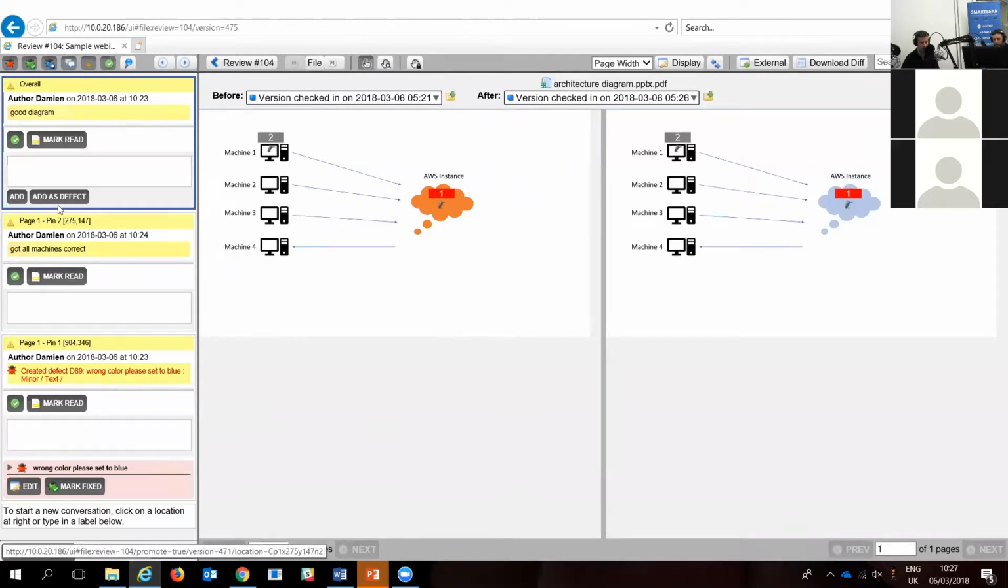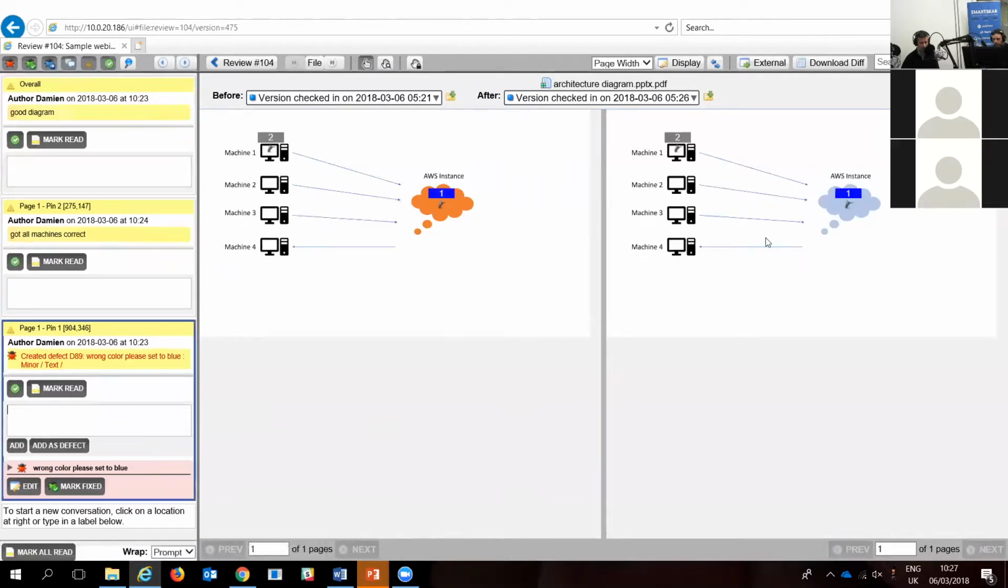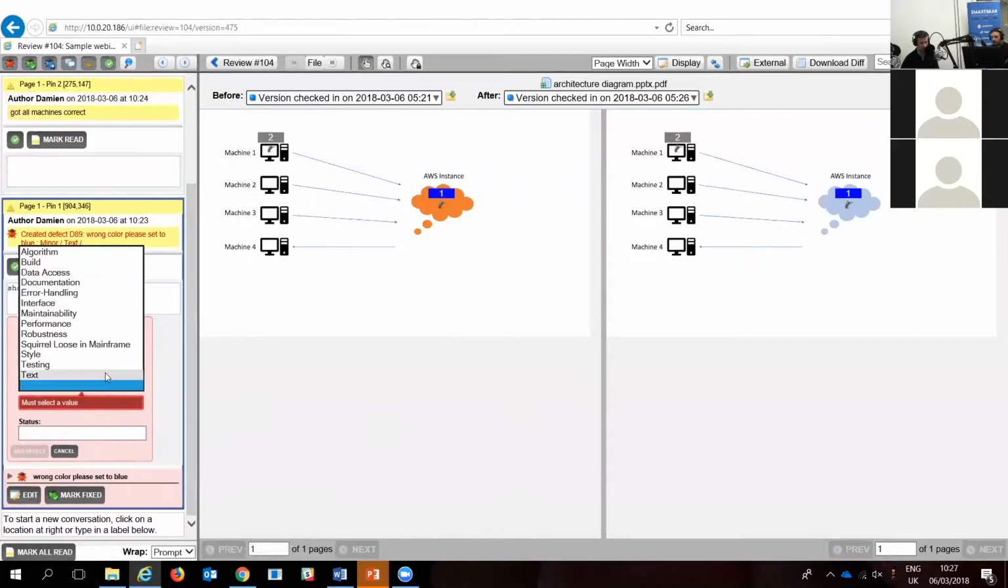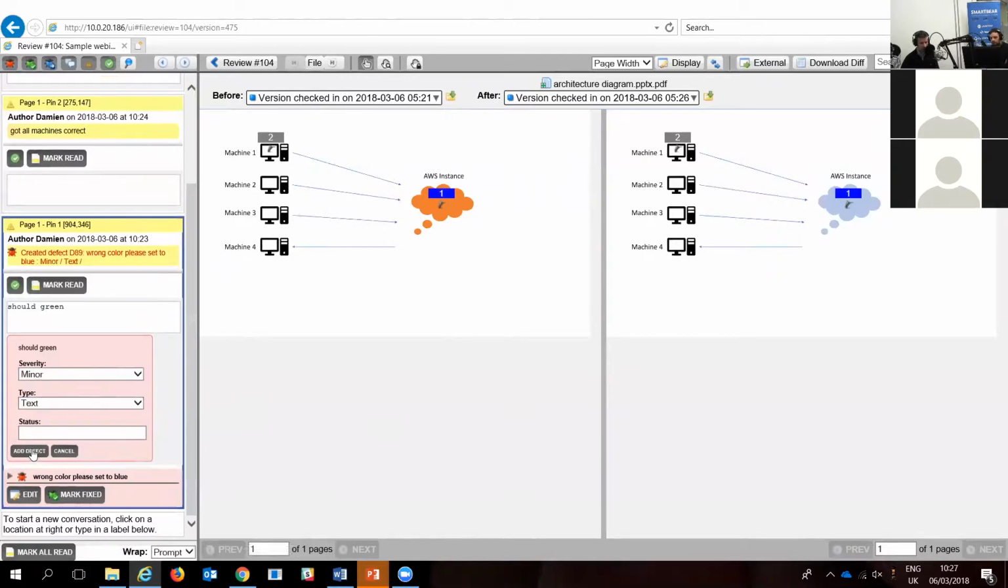I'm going to say, look at, as part of this review here. Let's go back in here. I'm going to say, look at, should be green. I'm going to add as a defect. So again, I'm working with the information in here that it actually will find defects earlier on in the life cycle and work with that.